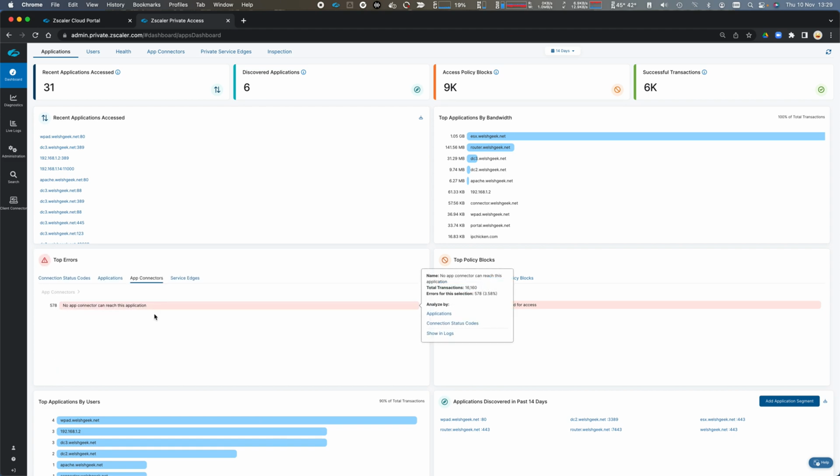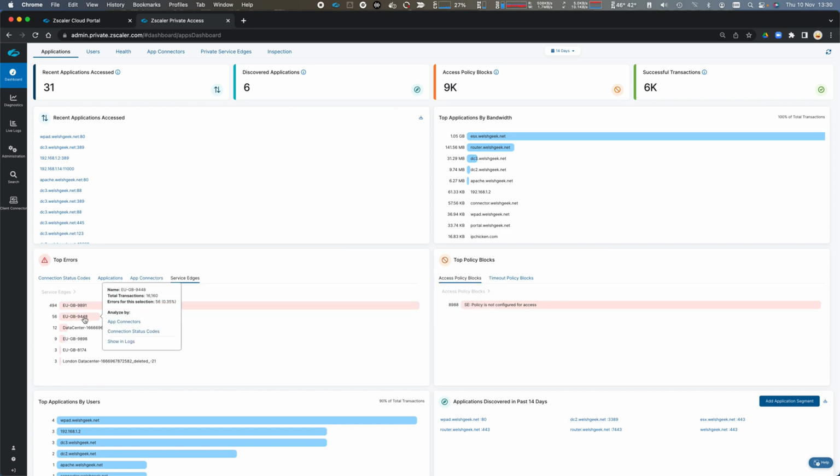I can look at my app connector health. Again, an error, no app connector could reach this application. And you can see that I can drill down the different applications here. And if I look at my service edges, again, the public service edges and the private service edges, why there were errors connecting to those.